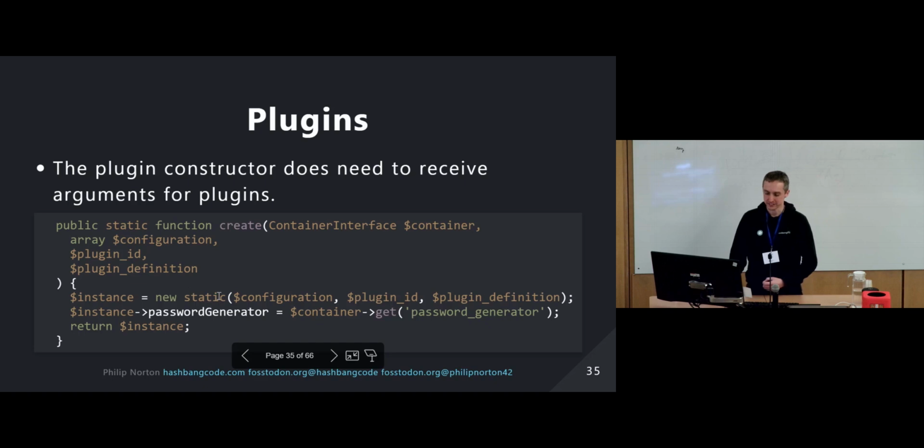So new static is going to call a controller, and you have to pass in some of the arguments that are sent through Drupal to the controller, because things happen upstream with those arguments. But generally, after that, it's the same thing. So we get our container, we get the service we need, and we use that.